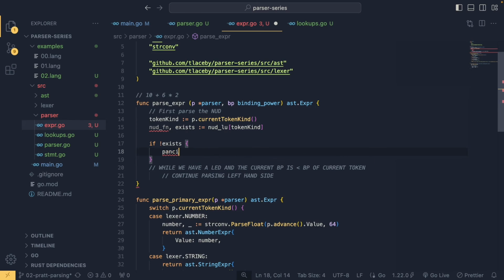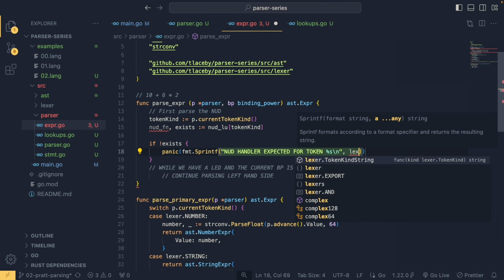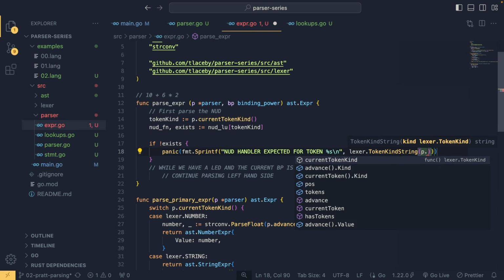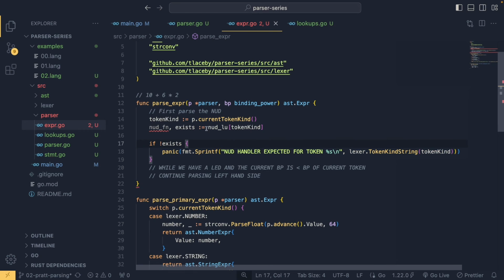So we're going to do panic. And what we're going to do is an fmt.Sprintf. And we're just going to say nud handler expected for token %s\n. And what is the token? Well, we're going to do lexer.TokenKindString of p.currentTokenKind, like so. So if it does not exist, we want to get out of here. This should never happen as long as you have valid syntax. Now, you could produce a better error message, but that is up to you.